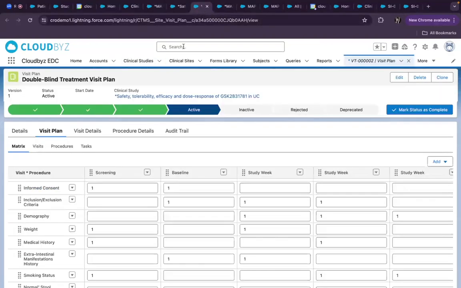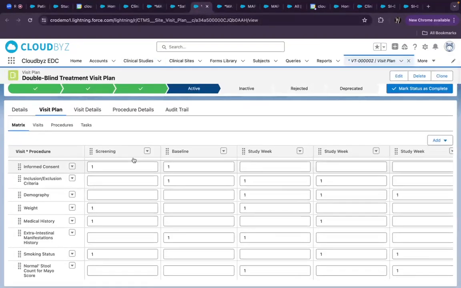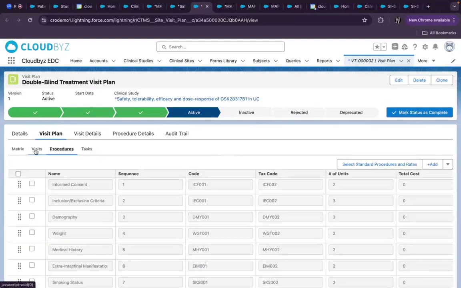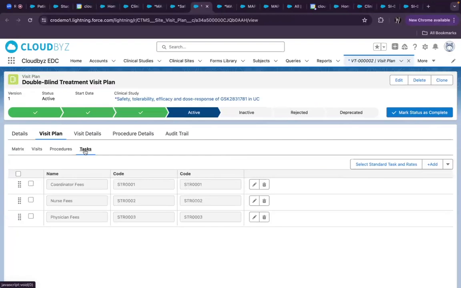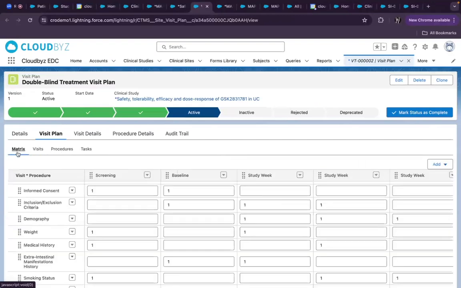I'll quickly open up a visit plan. In a matrix, as you can see, we can directly mirror the schedule of events from your protocol by adding all the visits and procedures and indicating at which visit these procedures apply. You can also see the visits, procedures, and tasks as separate sub-tabs. And from the matrix view, I can easily add a visit or a procedure, as you can see here, and a task, or I can choose from my standard visit, procedure, or task to add.